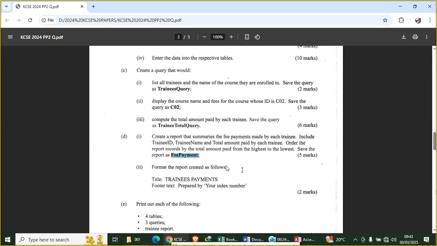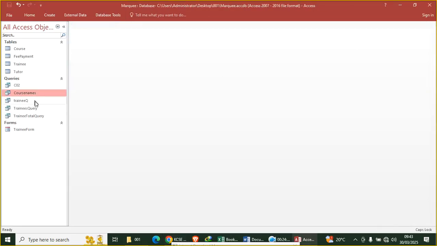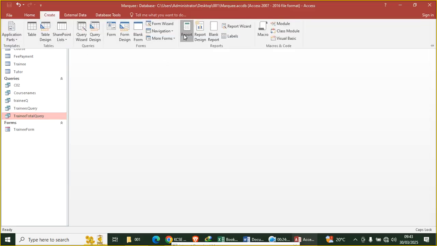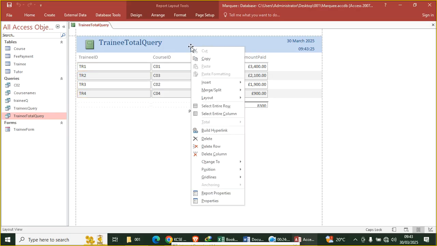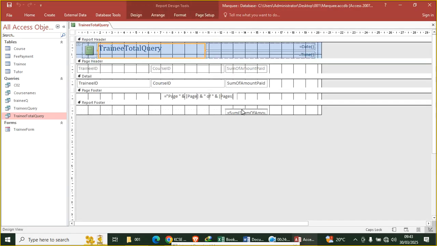So we are creating a report. So we just cross this one, then just do this. We are using the trainee total query, this one. Just click on it, click on create, click on this button, report. It automatically produces for you the report. But now there is a point whereby I am supposed to group by. So I right click up here, then go to design view. Then this one I can just increase the size, like that.